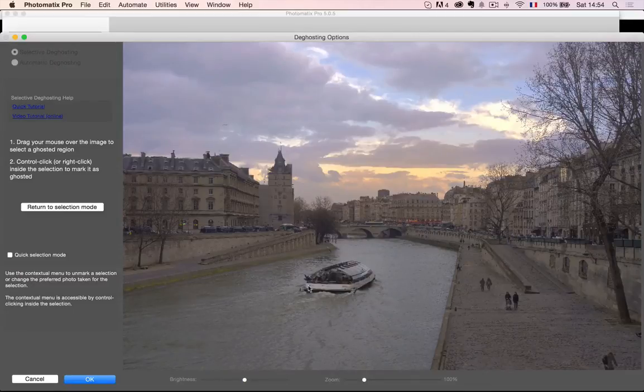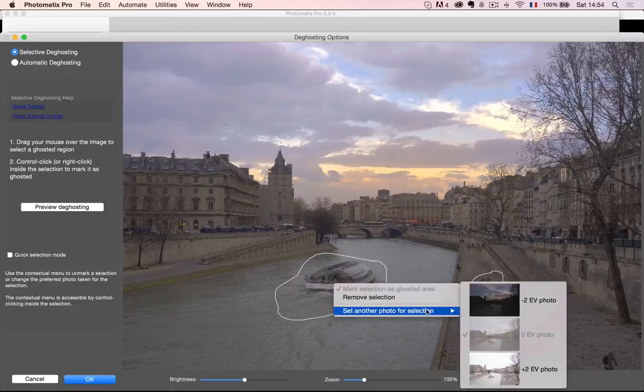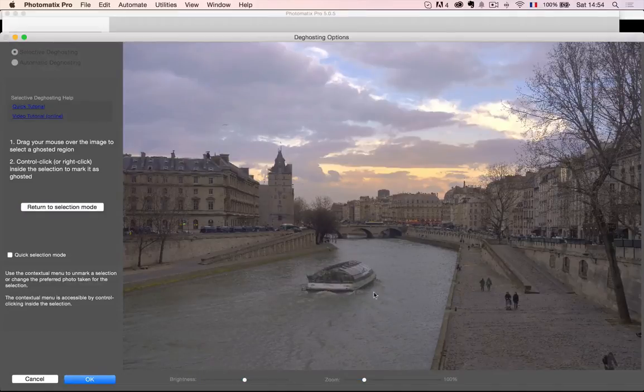People are not moving. It's not bad. So return selection mode. So we're ready to go. It's really simple. You just do a little circle around, right click, and mark selection as ghosted area. And on this one, on a boat, maybe I'm going to use the -2 EV. I like when something is moving. Let's preview this. Yeah, it's just going to make it a bit even sharper.